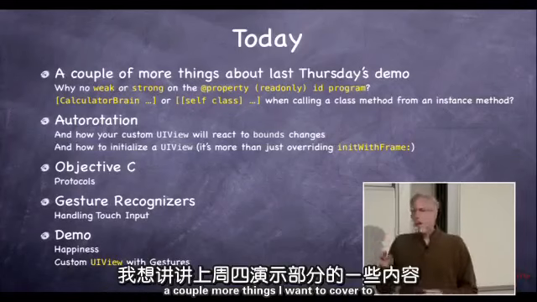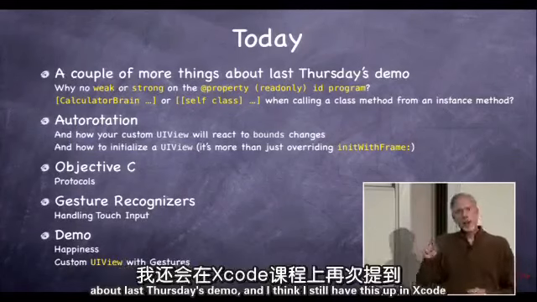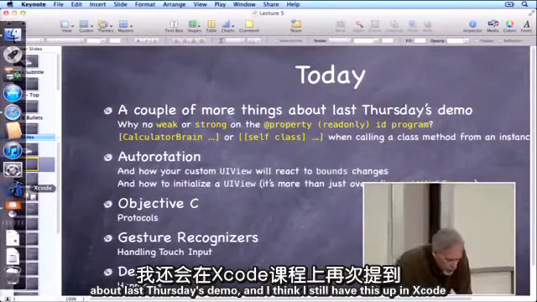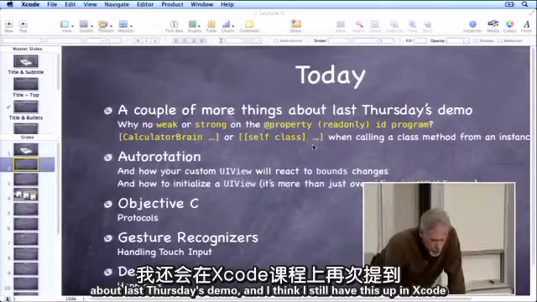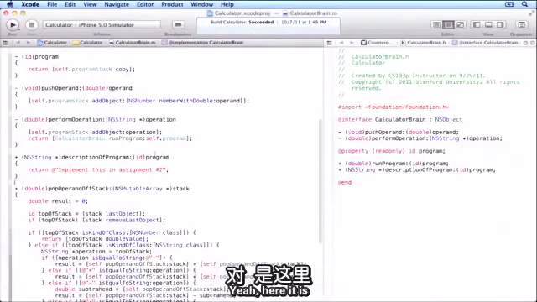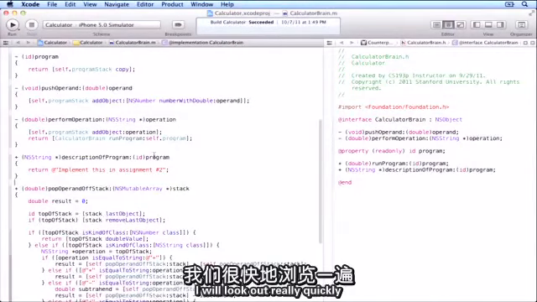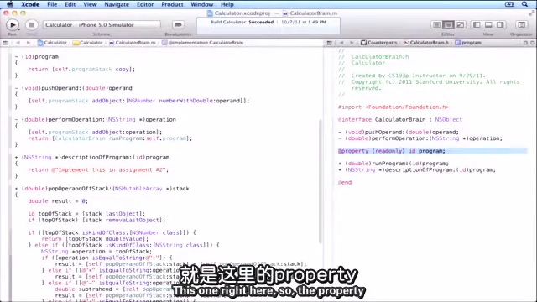All right. A couple more things I want to cover too about last Thursday's demo, and I think I still have this up in Xcode. Let's take a quick look. Yeah, here it is. So 2 lines of code that I wrote in this demo on Thursday I want to look at real quickly. This one right here.